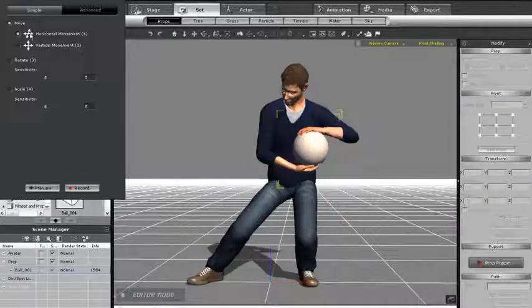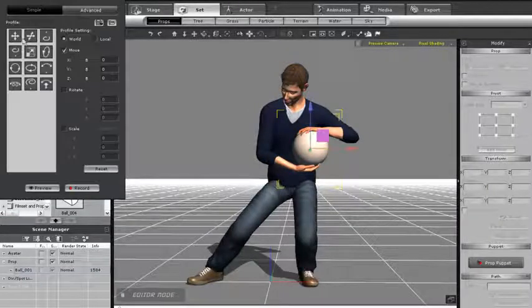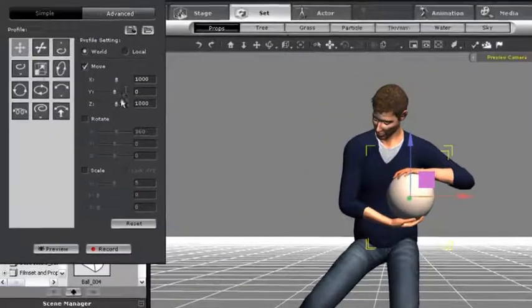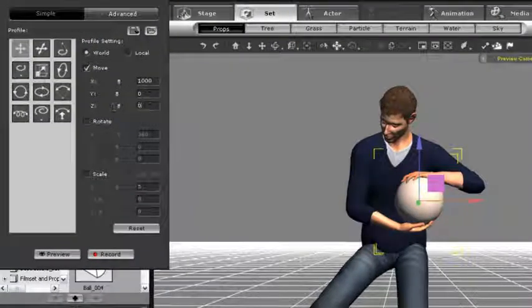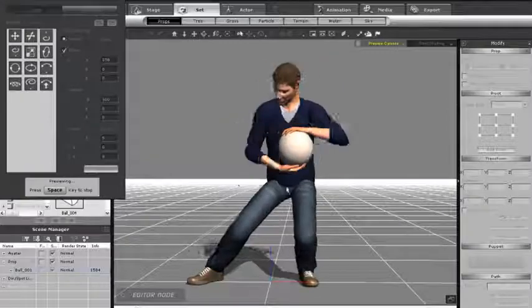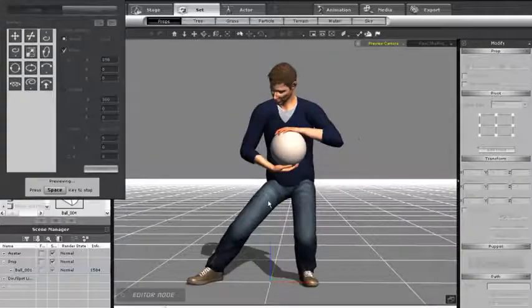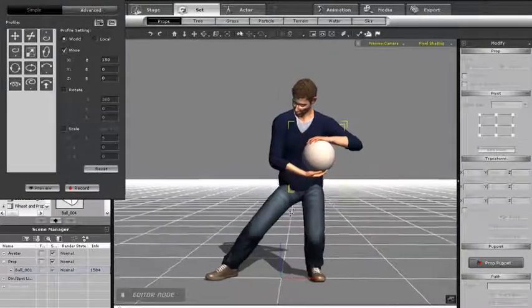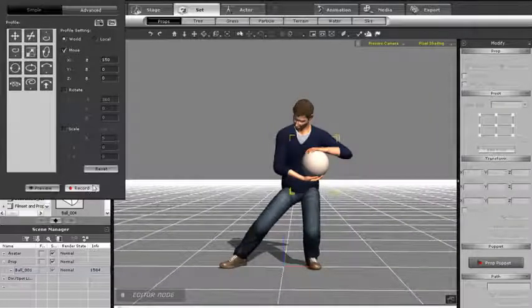It's always a good idea when using prop puppet to customize the movement and rotation values. I'll just go into the advanced panel here and select a basic movement template. You can see that this one also has a Z-axis value, so I'll just delete that and lower the value for the X-axis to something a bit more manageable. A lower value translates into less strength for mouse movement.